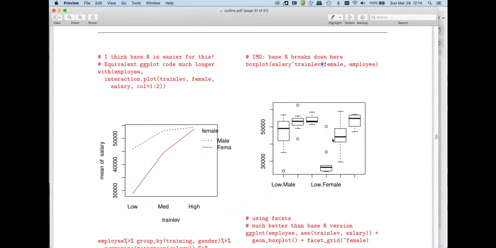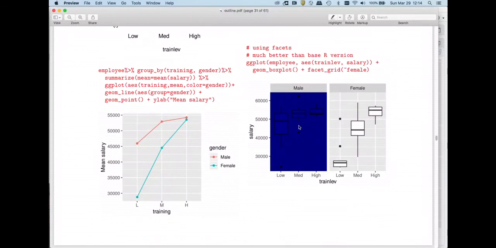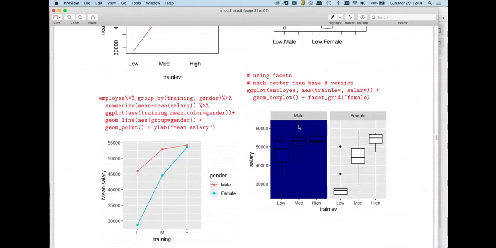The problem is the plot looks really bad. We don't get labels for everything. This is low training for male. This is low training for female. So these 3 box plots are for females. These are for males, but it's not very well labeled. For some reason, this turned blue on me. Sorry about that, when I was highlighting some other stuff.